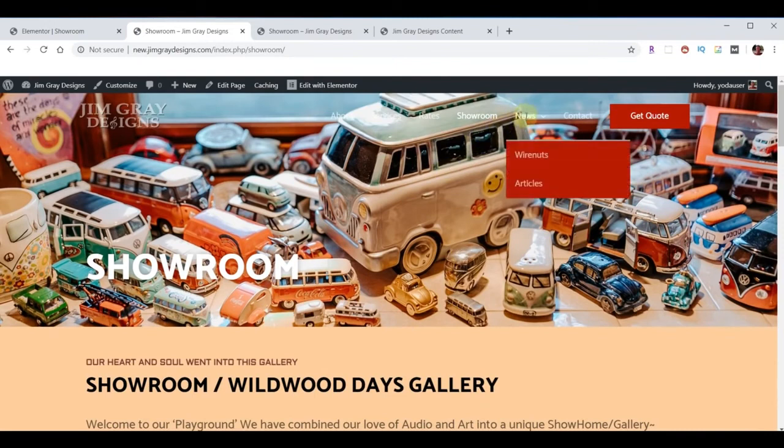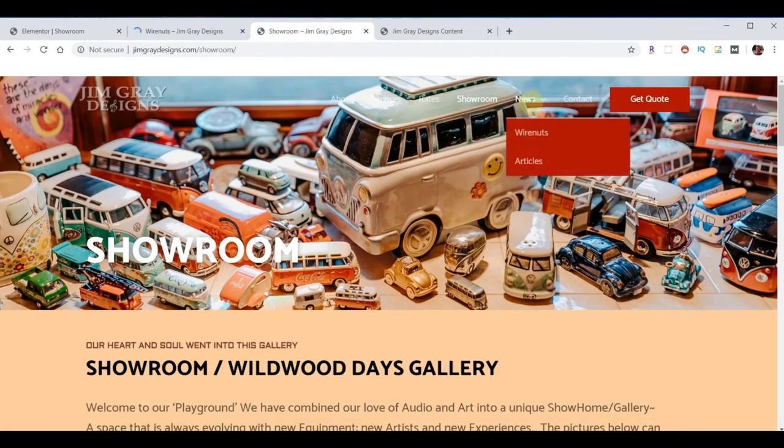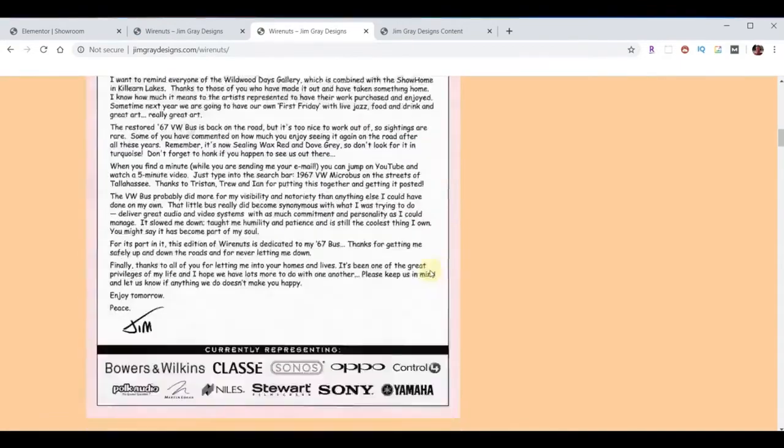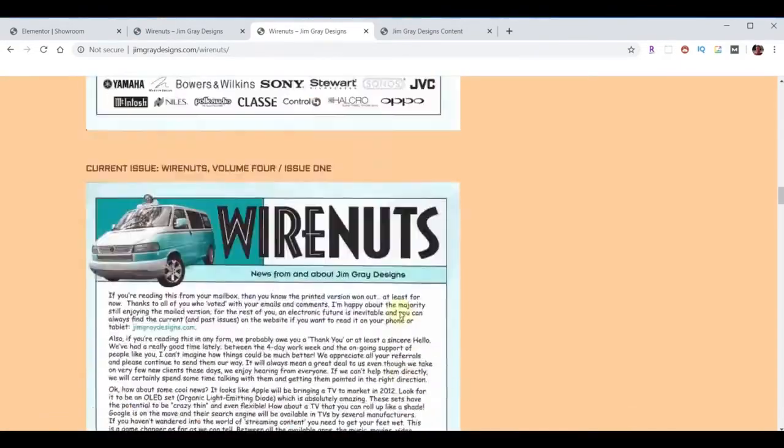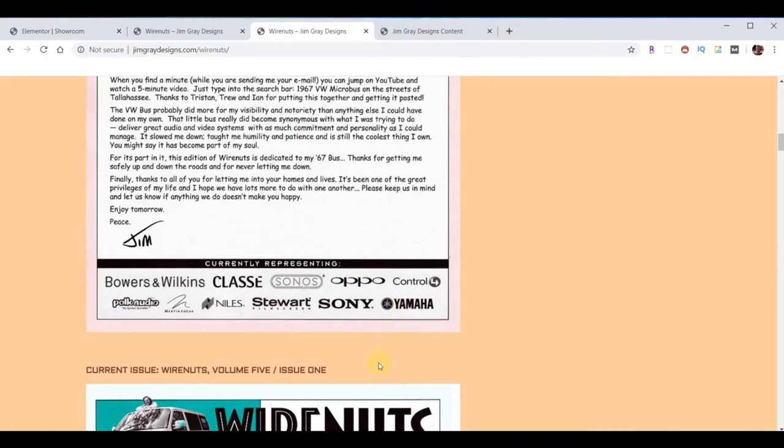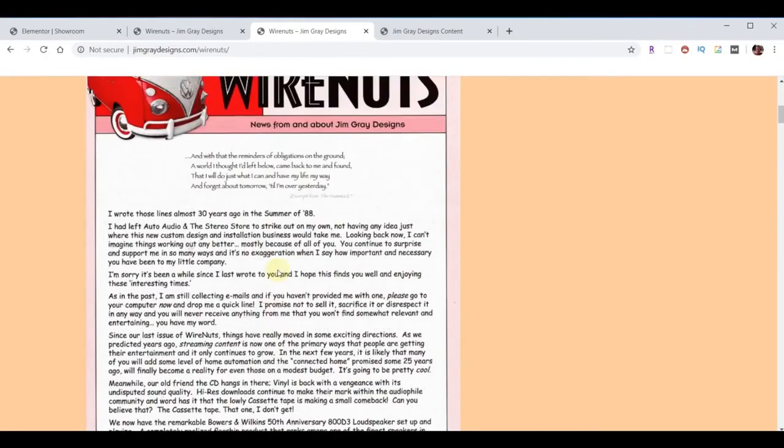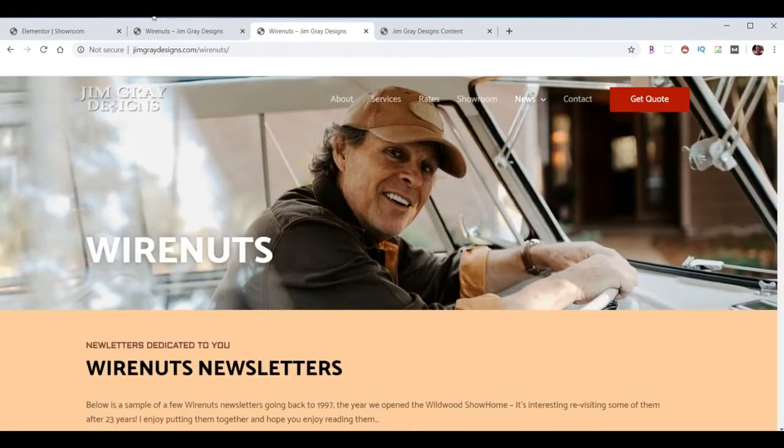So let's go ahead and go to the News tab. And under here, we have 2 different things. So we'll look at Wirenuts first. And we'll look at Wirenuts on Jim Gray's site. And what it's going to have is a bunch of newsletters. When we import it, it's going to be missing the top one, the most recent one. We're going to add that one. We come over here, we can see that nothing's there yet.